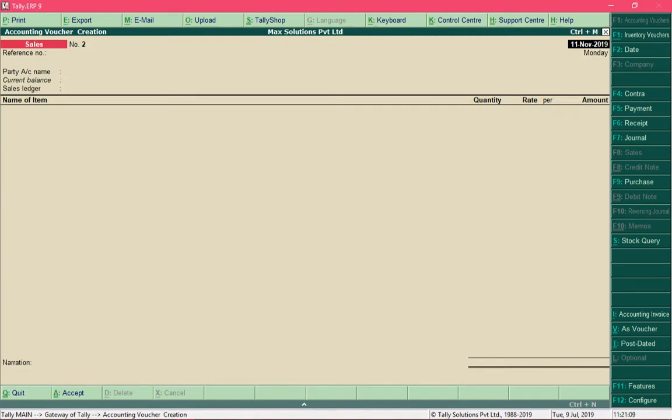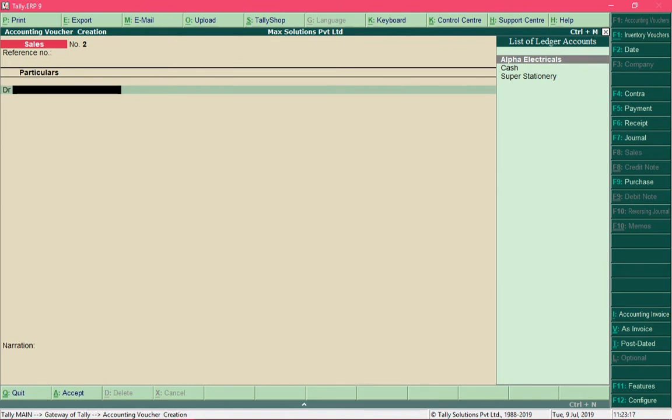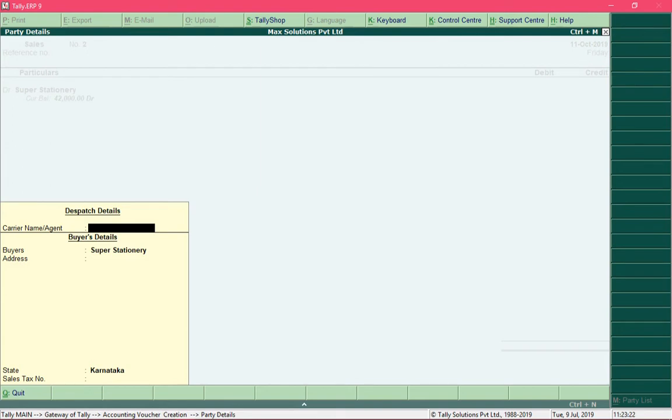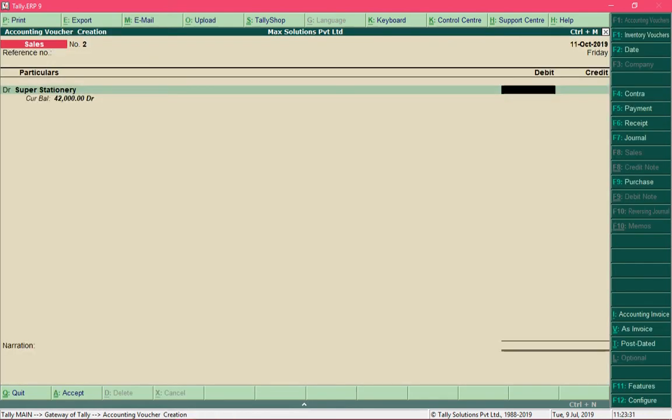and change the mode to voucher mode, and set the transaction date, which is 11th of October 2019. I'm not going to provide any reference number over here, and I will debit the buyer's account. I don't want to provide any details like the buyer's address or transporter's details, so I'll skip those details as well, and enter the amount in the debit column and press enter.